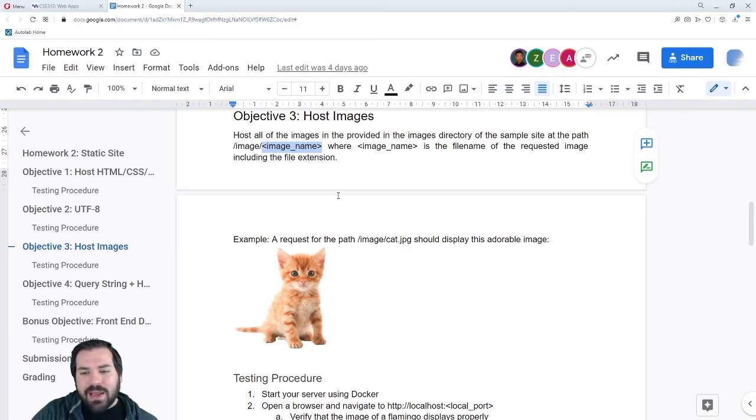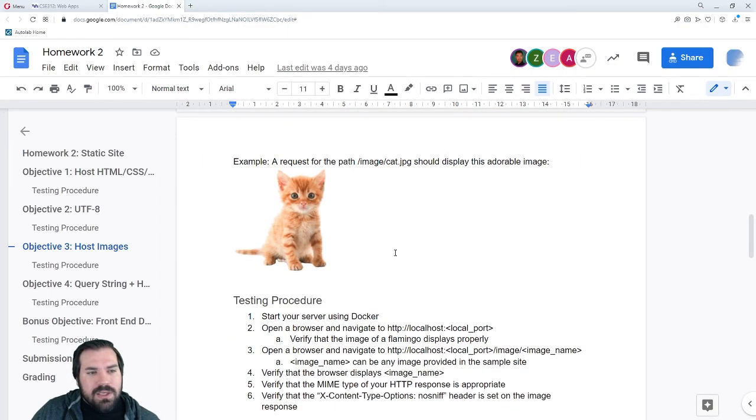So we have a handful of images in that images directory, and you have to host all of them at their respective path using a wildcard. Or at least preferably wildcard. I'm sure some of you will cheese this and hard code it for all the images in that directory. That's going to catch up to you on later homeworks, though. Just a heads up. So host those images.